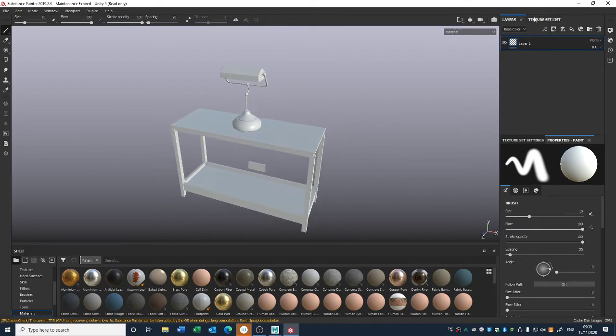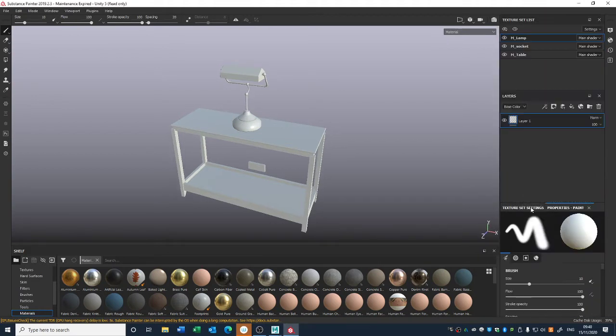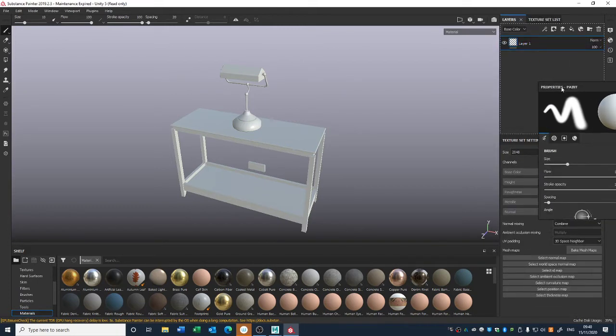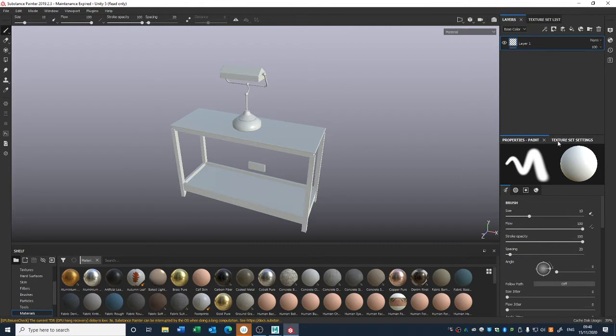But notice in your texture set list, and I've shown you how to arrange your panels before. If you haven't seen how to arrange your panels, watch the previous videos on Substance Painter. To arrange your panels, I'll just go through it quickly in case anyone's opening it for the first time. It's going to be crazy like this. Grab your layers, put it in your texture set list. Grab your properties, put it in your texture settings. Now you only have 2 windows to worry about.